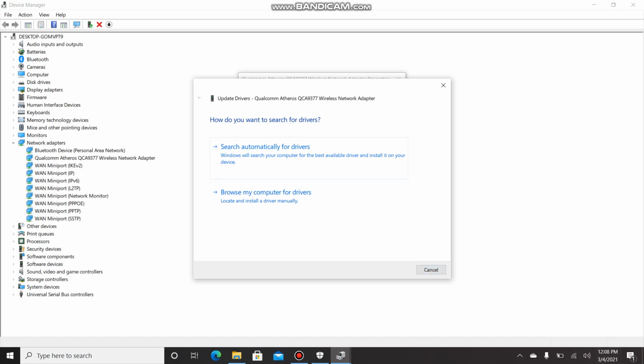When you go to Wi-Fi, you should be able to view your internet, your network name, and you should be able to log in to it. So that's how you update your network adapter if you just acquired the new Wi-Fi 6 router.